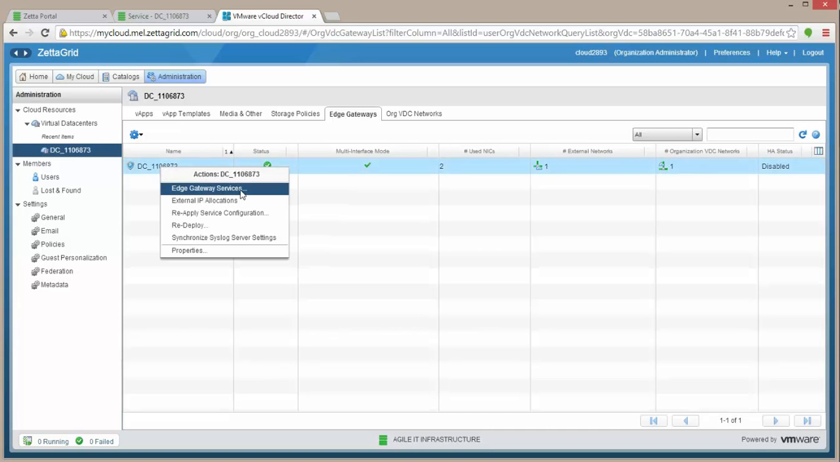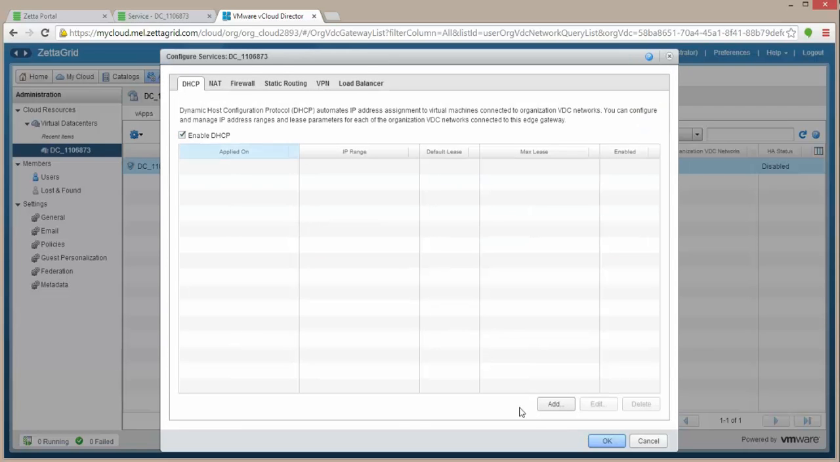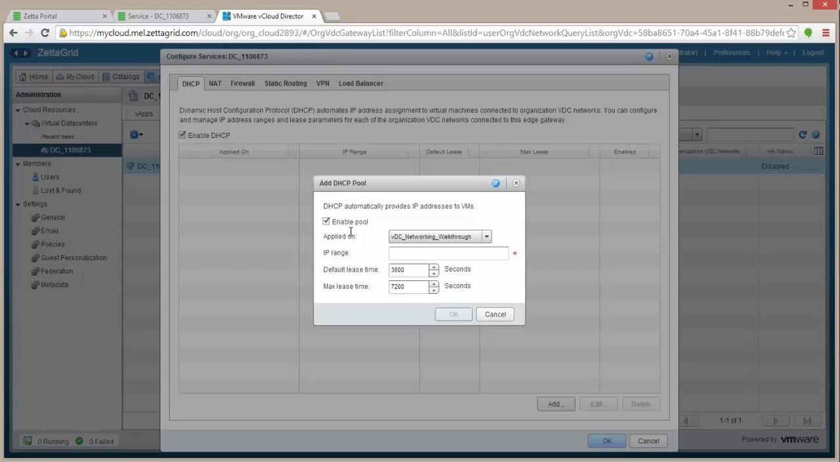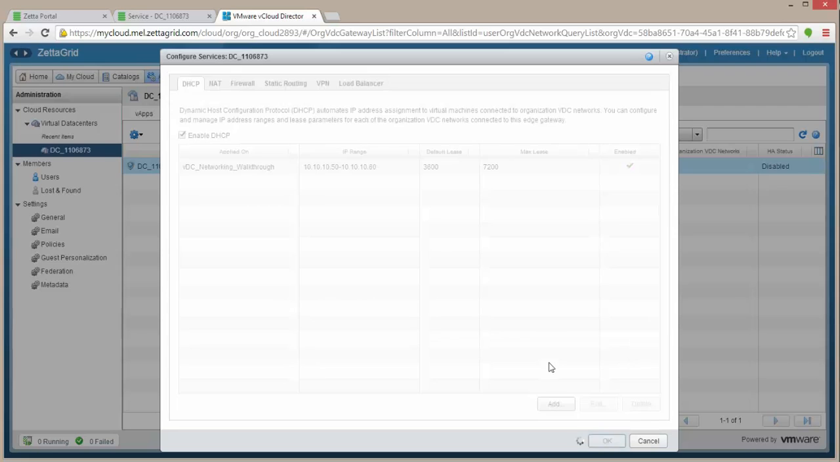We want to configure Edge gateway services. We want to enable DHCP. So let's add, and you can see that we're going to enable it. We're going to apply it to the org VDC network that we just created, and we're going to give it an IP range. The IP range needs to be different to the IP pool range that we gave the org VDC network, otherwise they will conflict. Let's go a little higher. Let's not make it too large. And hit OK. And let's click on OK here.